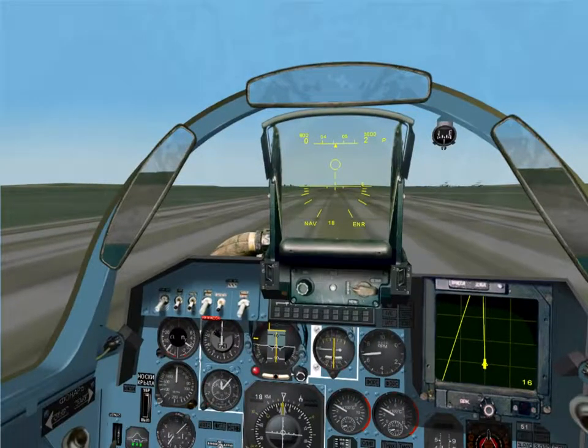So again, here we're looking high off our right shoulder. In order to bring them onto our lift line, we're going to have to bank our wings to the right, bring the aircraft onto the lift line so we can pull back on the stick and bring them into the HUD.